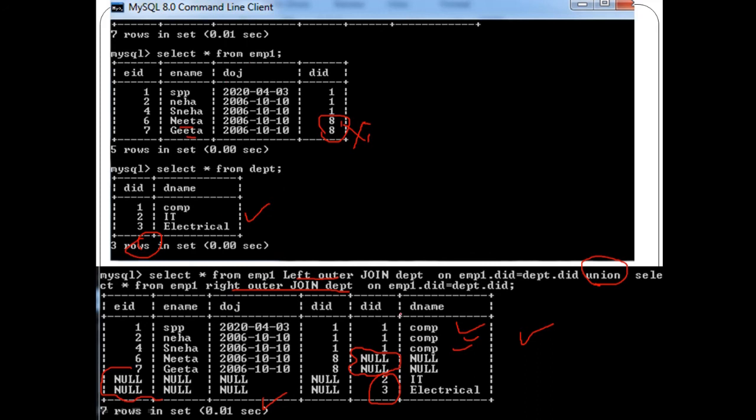Here with left outer join you can see 1 2 4 6 7 records are there, but for 1 to 4 matching department IDs are there. For 6 7 it is not there in the right table, so null is added. For department ID 2 3 we don't have any employees assigned, so it is showing values as null, right? So this is a demonstration of join queries.